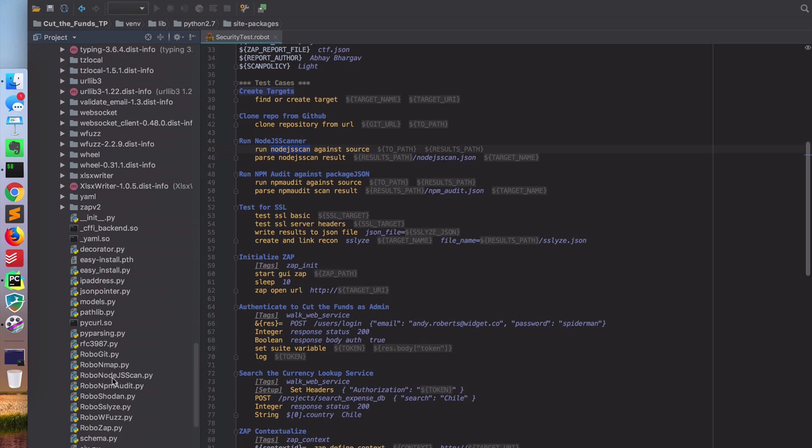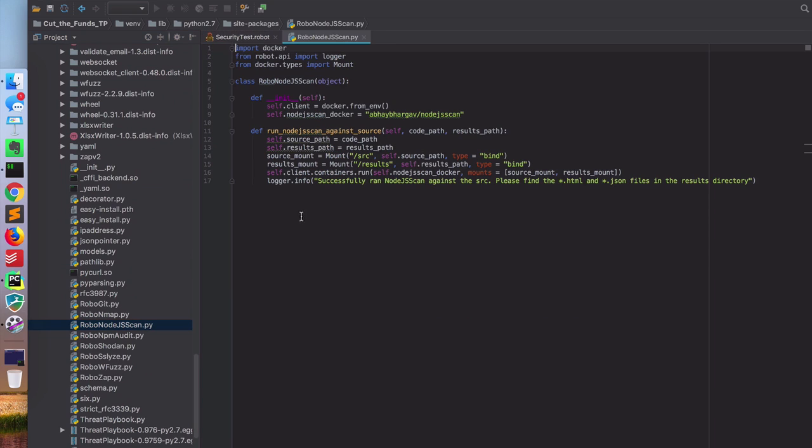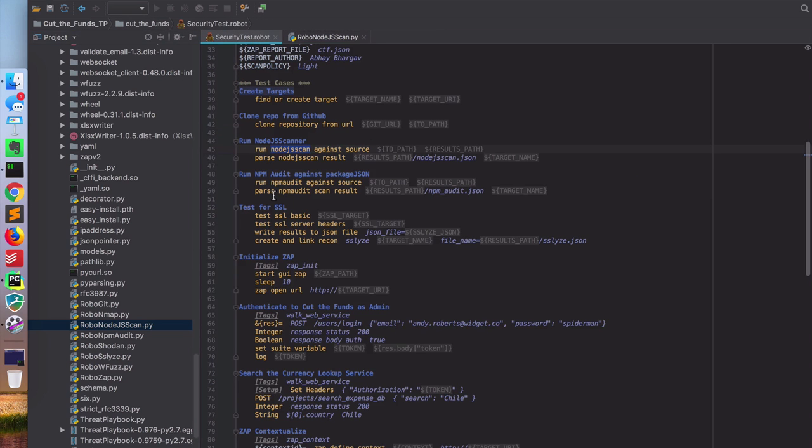So let's go to RoboNodeJS and you'll see what I'm talking about. You will see that Run Node.js Against Source is actually a function in this library. So what Robot does is that this particular function, it just separates the underscore values and this becomes a keyword.